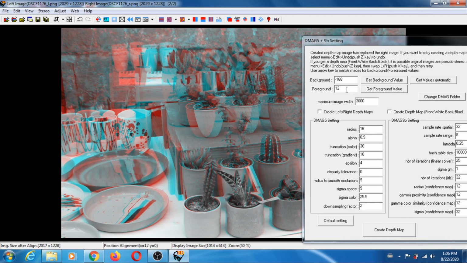If you're not completely sure, you can always click here and change it. Instead of 12, put, I don't know, 16. Instead of minus 168, you change it to minus 172. Doesn't really matter. So here you have the minimum and max disparities: minus 168 to 12.